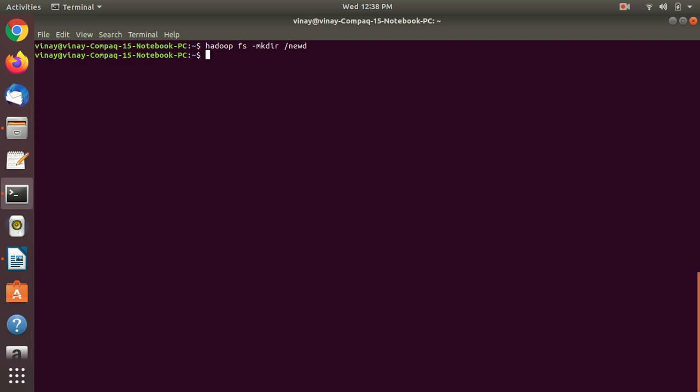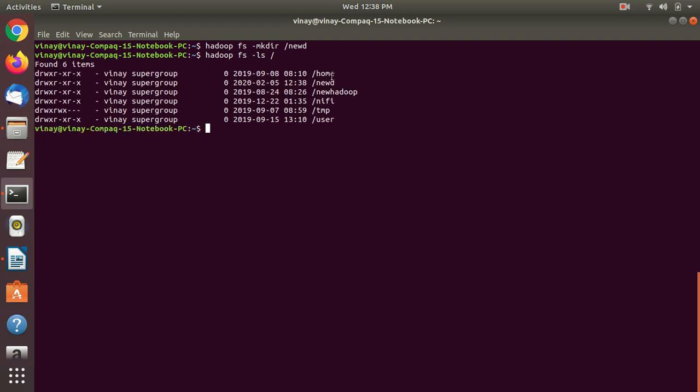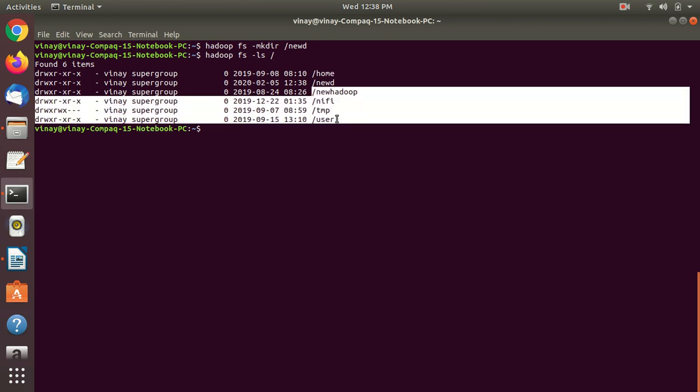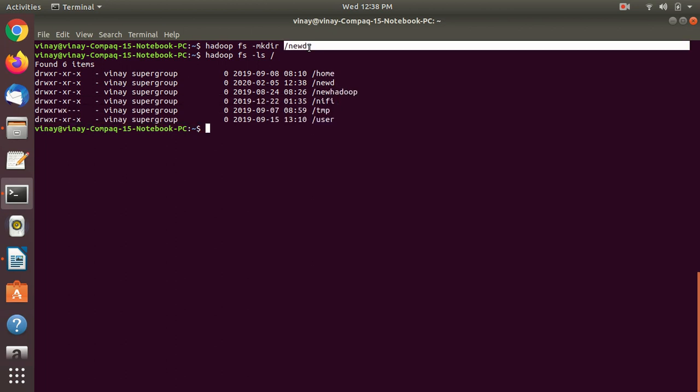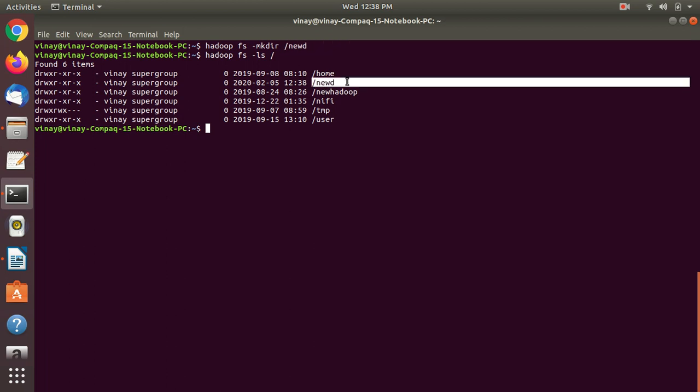A new directory is created. To check whether it's created or not, you have to type hadoop fs -ls / to list out all the directories available. These are the other directories which I created before this tutorial. And see, this is the directory we have now created. So to list out directories, we should type hadoop fs -ls.